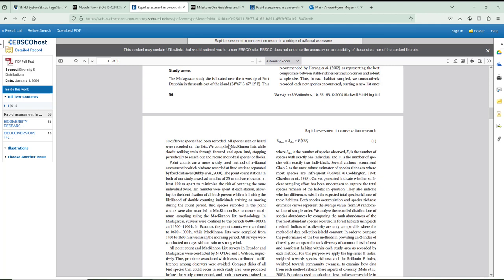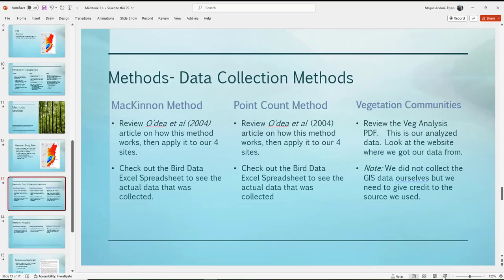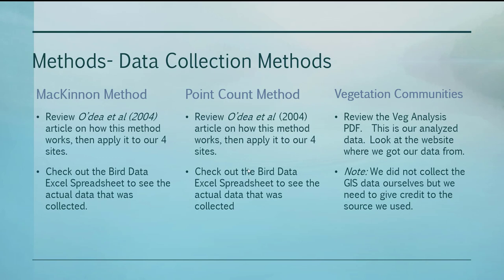So we're just basically taking this information and applying it to our particular scenario where we have 4 sites and looking for bird diversity or number of bird species. Okay, so read the O'Dea et al. methods section, as well as check out the bird data Excel spreadsheet to see what the methods involved, and look at the actual data that was collected just to get an idea of what it looks like.